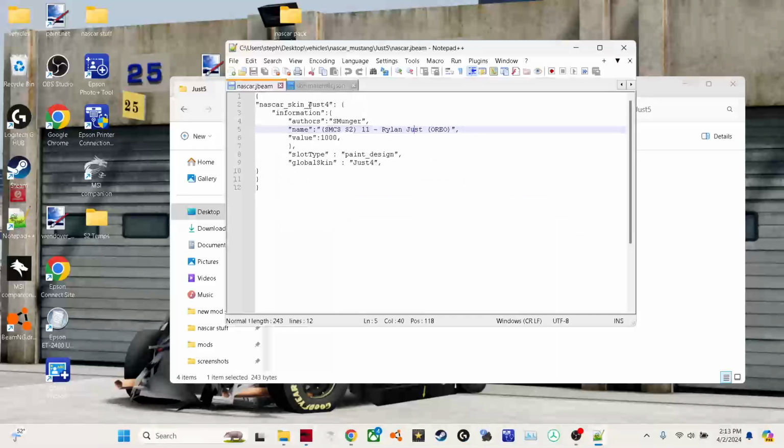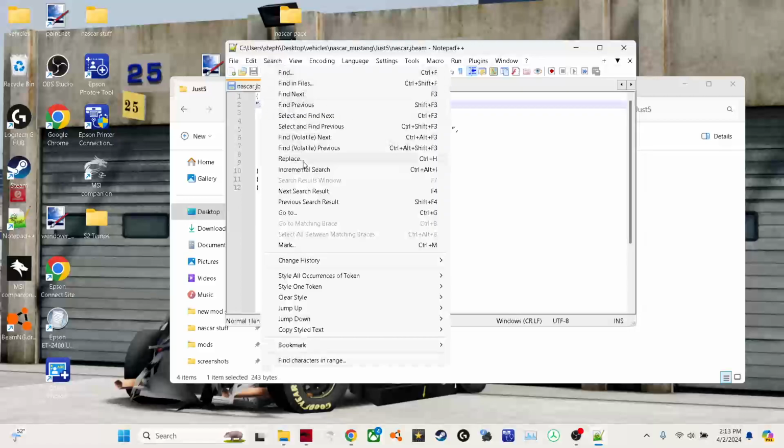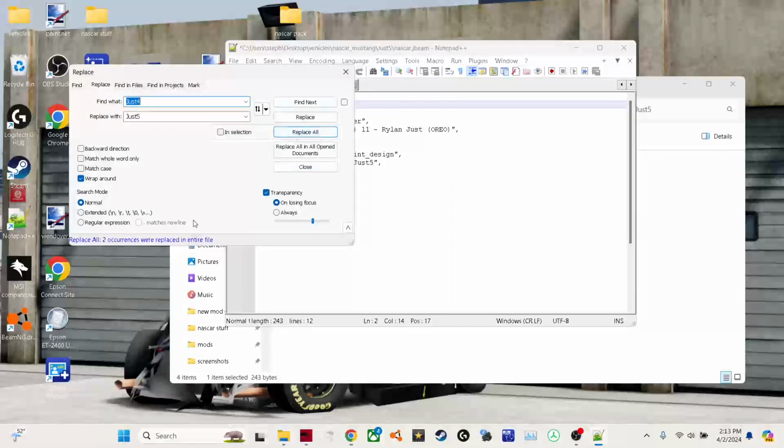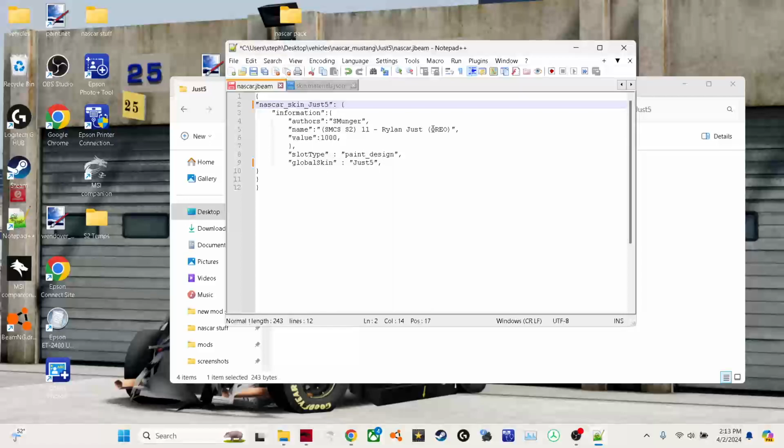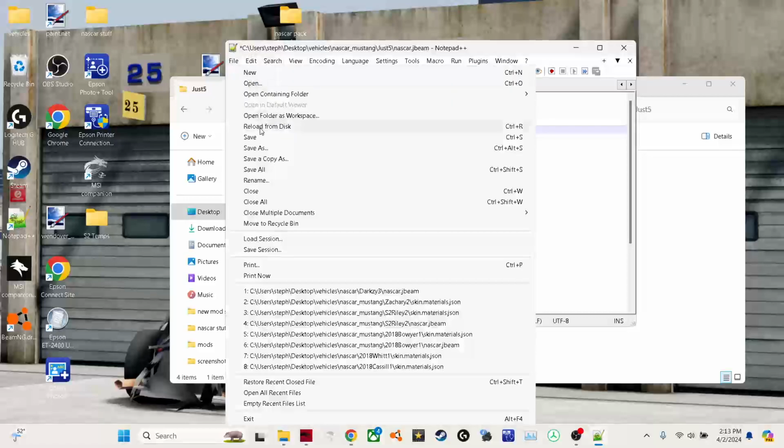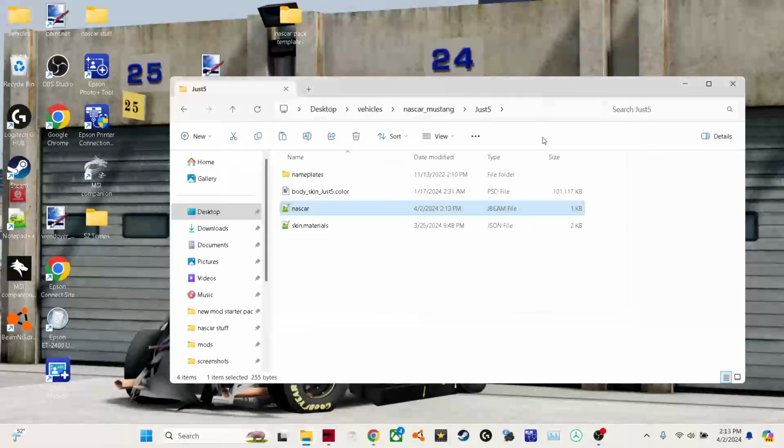We're going to open up the NASCAR.jbeam file. The only thing we're going to be changing in here is where it says Just 4. We're going to be changing that to Just 5. If you hit search and go to replace, you can just do it automatically. It'll do it everywhere in the file, which is right here and right here. It's only 2 spots. And right here on line 5, I'm going to put what sponsor it is. It's going to be a patriotic scheme for Ryland Just at the Charlotte race here in a few, probably closer to a couple months, to be honest with you, with the rate these races take to make.